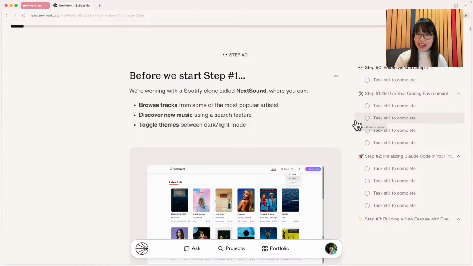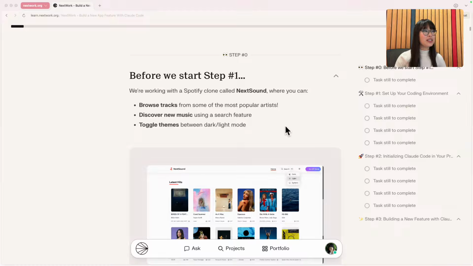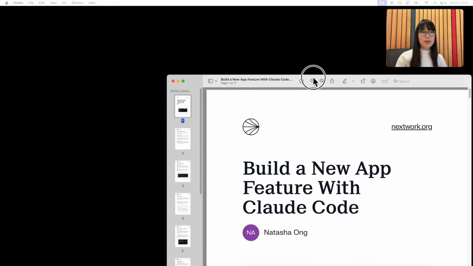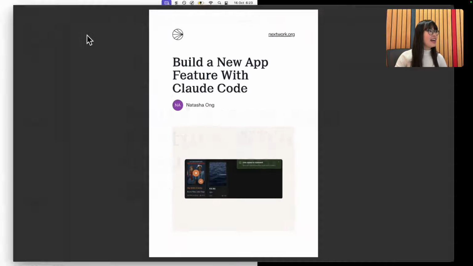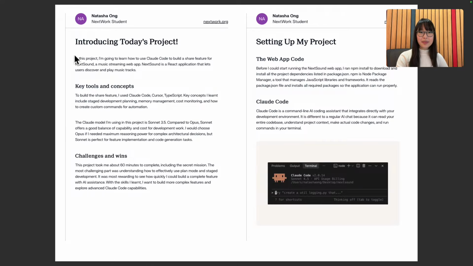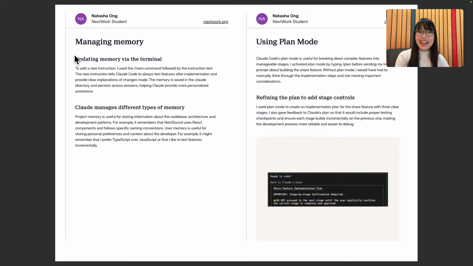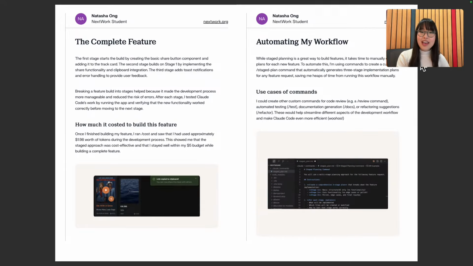get beautiful documentation at the end of the project. In fact, let me open up my documentation, which is something you'll get as well by the end of this project. Check it out. This is the documentation or the PDF that you'll get after we finish today. So we're going to talk about how to set up your project. We'll talk about how to manage costs, how to initialize Claude, how to manage your memory, use a plan mode, which is a specific mode in Claude Code, and create a complete feature.